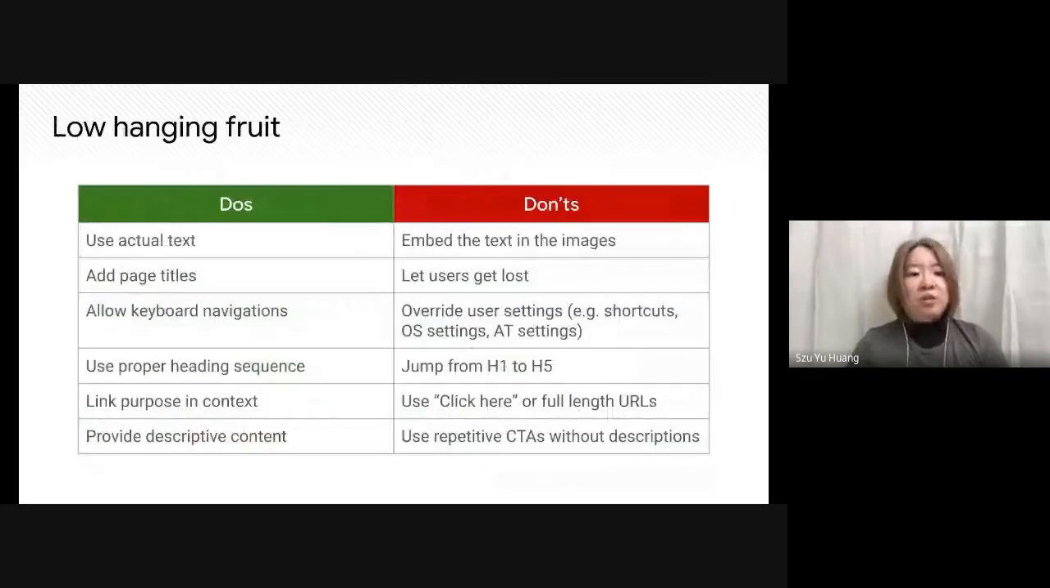More low-hanging fruits we can do. Use the actual text and don't embed the text in images. Also add a page title so it's clear to the user where they are. And also allow keyboard navigation. Sometimes people, not just visually impaired users or people with motor impairment, will prefer to use the keyboard. A lot of the time you will see your engineers probably only use the keyboard without a mouse as well. So it is important to optimize for keyboard navigation.